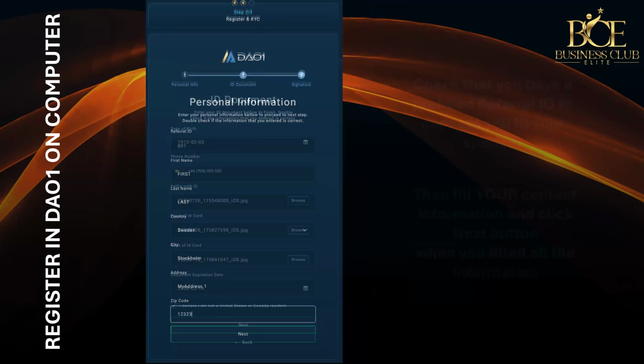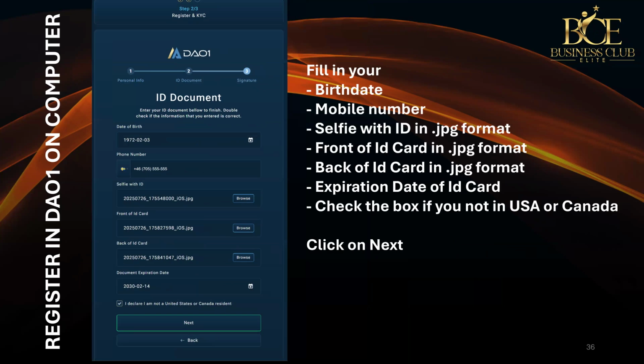Click next. Now you're going to fill in your date of birth by clicking on the box under, and you get a calendar. You choose the right dates there. And the phone number, if you don't see the land number, click on the flag in the beginning and choose there first, and then put in your mobile number.